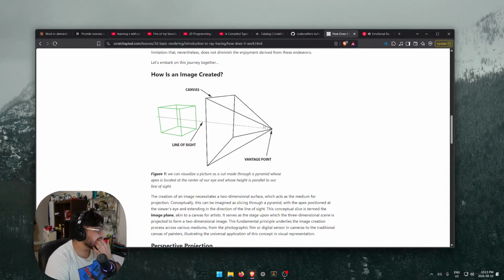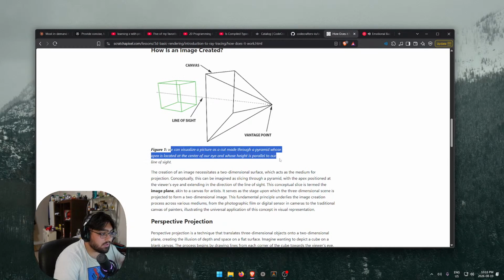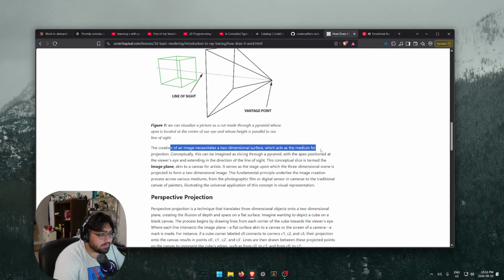I'm pretty sure, from my knowledge of ray tracing, I don't know if it's from the source here, but I guess we would have a light source. We would have light ray tracing. It's a lot of computing, but you send rays of light onto the object. I can't remember, but once it hits the object, that's what's actually showing the object. I think that's what it is. So it's only showing what it's reflecting off of, and it's just a bunch of math, a bunch of calculations. A cut made through a pyramid, its apex located at the center, is a medium for projection.